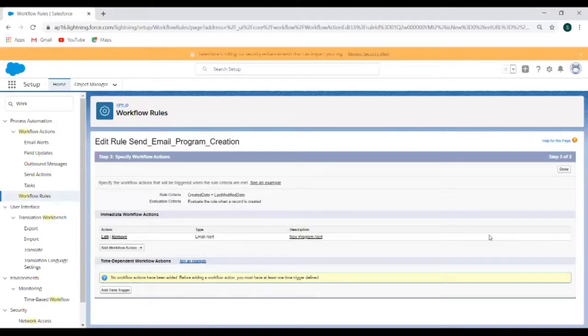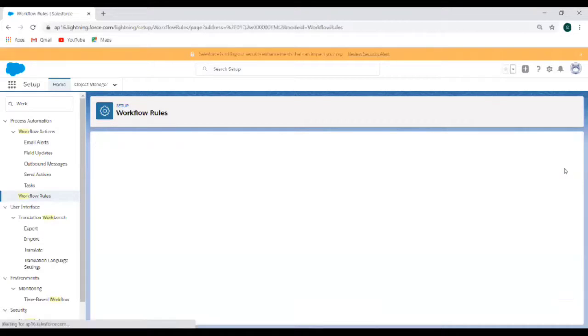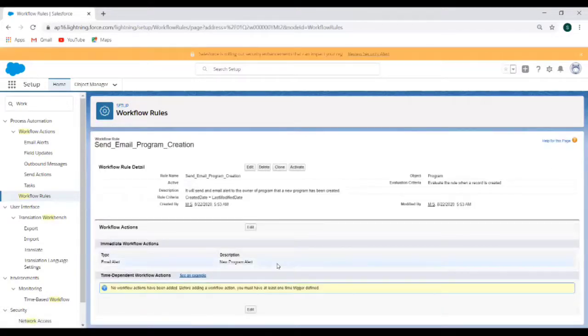So this is it. We have defined the rule criteria, we have defined the evaluation criteria, and we have also defined what action we want to take. I'll just click on done. So this is our workflow rule.